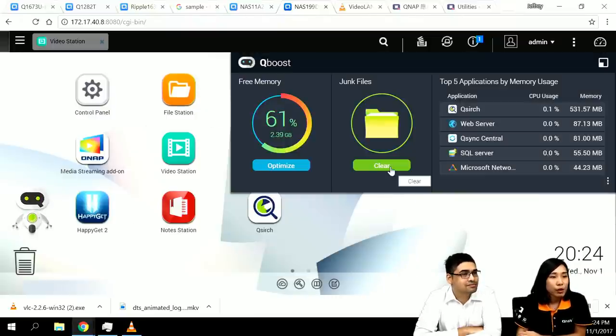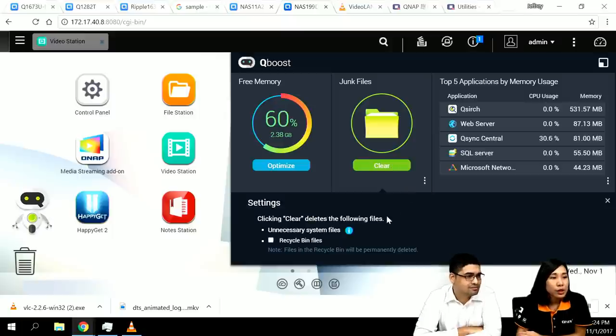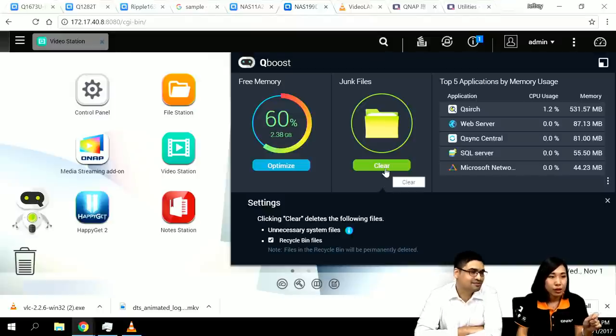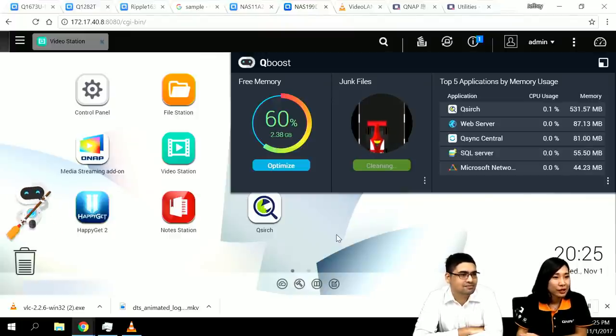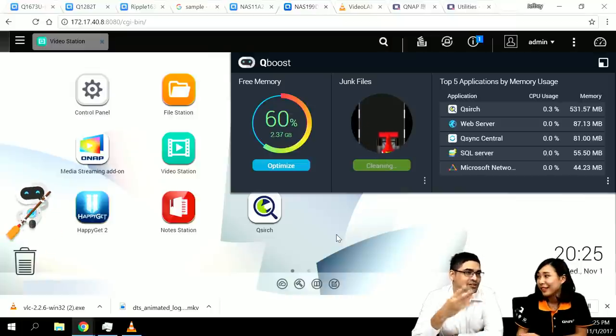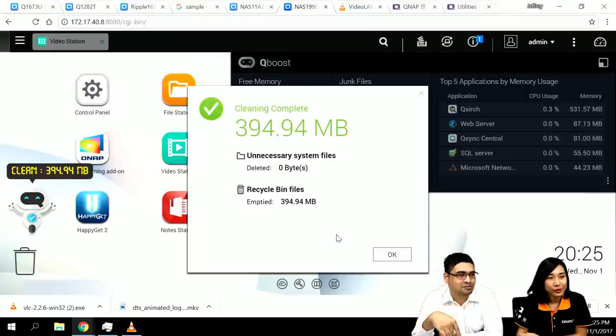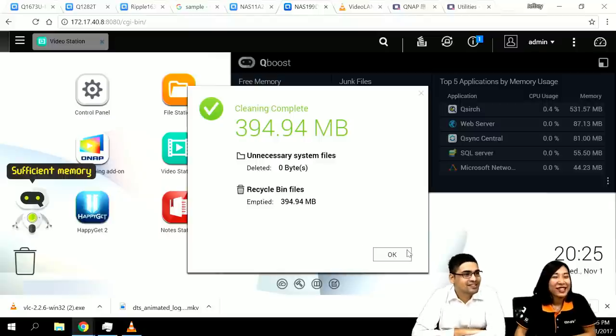And the next one is about clear. You can click more to see if you want to clean the recycle bin files. Here I click it, so these files will be permanently deleted. Okay, there's the warning, so think twice before you check the box. Yes. And I click clear. And there's a car racing. Ooh, fancy. So with all these cute animations, we try to make this more approachable. And click OK.